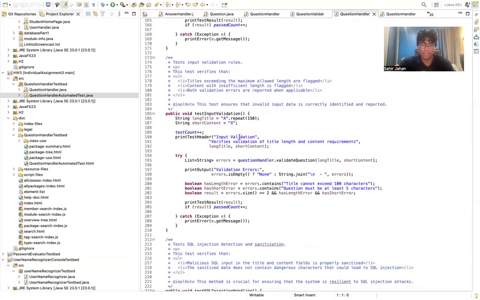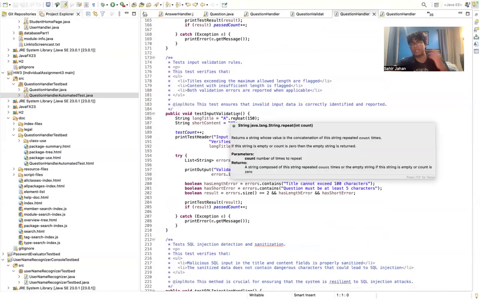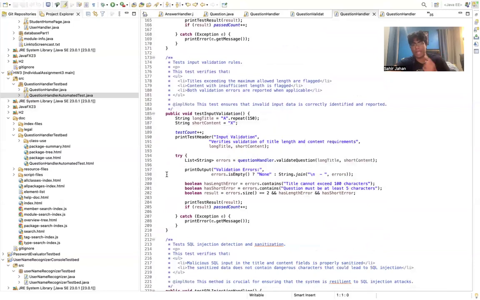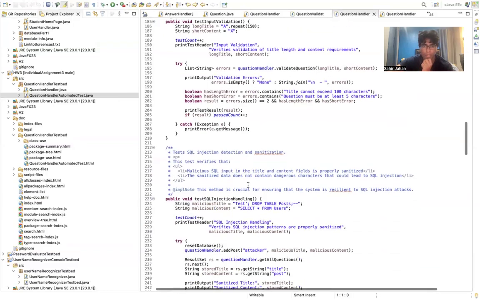Test input validation. So basically, this is similar to test case one. You repeat A 150 times, which means the title exceeds 100 characters, and you only have X as the input for the post content, which means that it's less than 5 characters, which violates both of them. So realistically, they should output 2 error messages. Here, what happens is you add this post, and then you run validate question. So validate question should return these error messages and just test that.